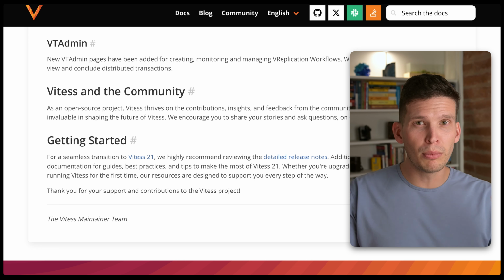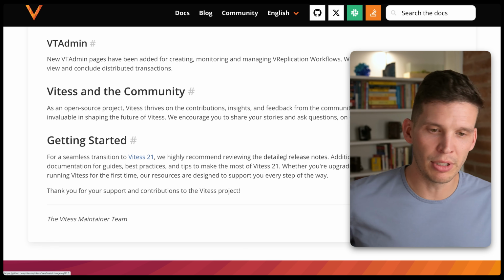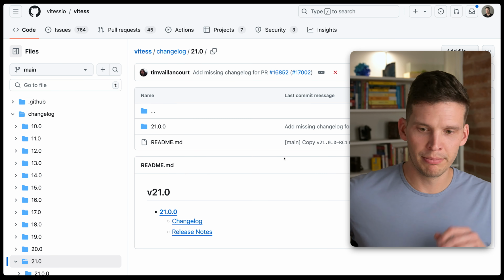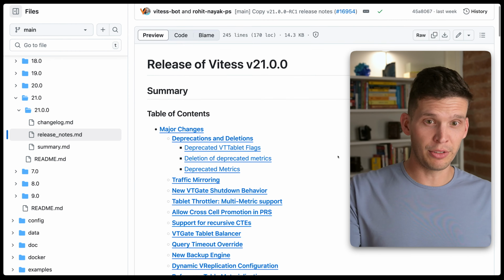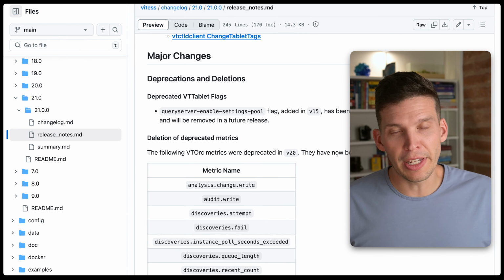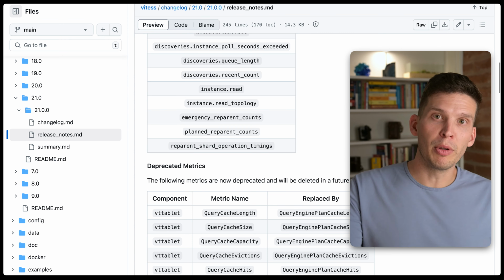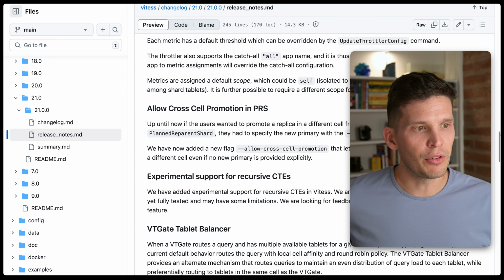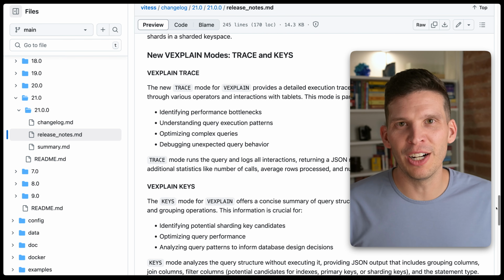If you want an even more detailed look at what's new in Vitess 21, you can take a look at the release notes, which brings you to GitHub, and you can either look at the changelog or the full release notes here, which has tons of details about things like, for example, certain things being deprecated or certain features even being removed from the previous version of Vitess. So for the full details, definitely go check out here if you are a power user of Vitess.